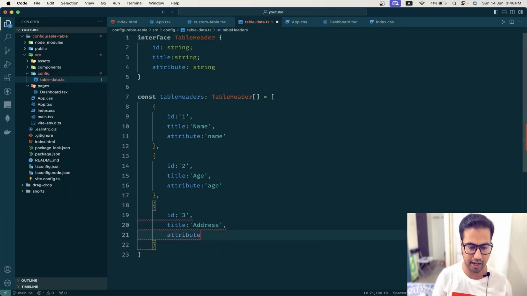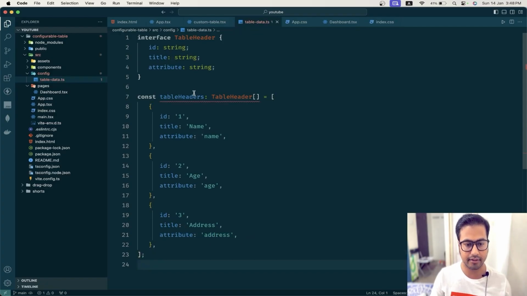And finally, the attribute would be my address. So these are the table headers that I've defined here. Let me just export this type and this value also. Export.